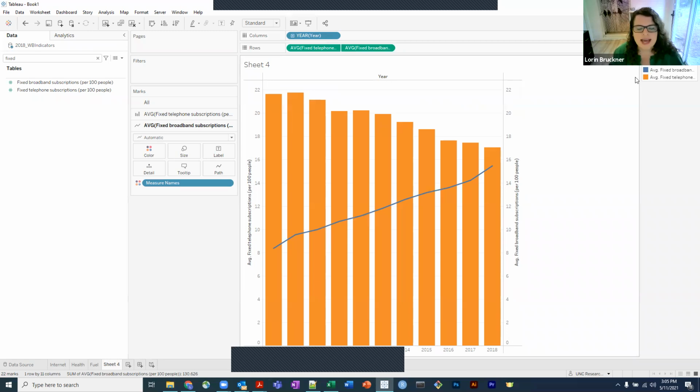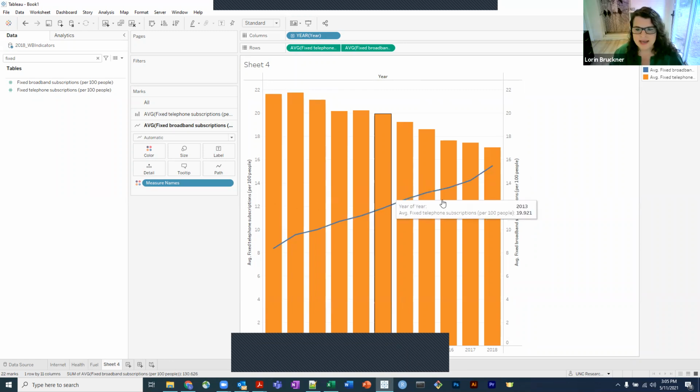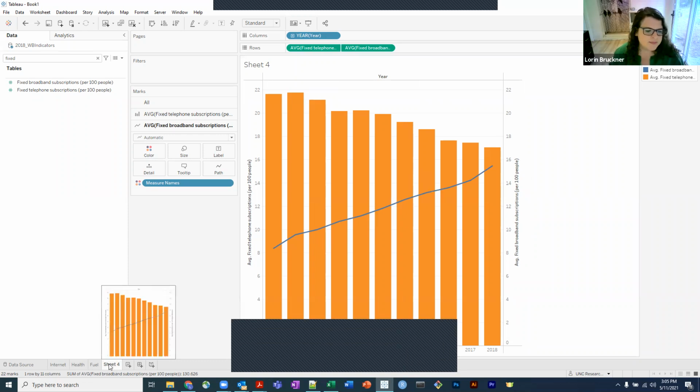And now I'm looking at the average. So now it makes sense when I say per 100 people. Okay. All right. So any questions before we make a dashboard? Oh, I'm going to rename the sheet too. I'm going to go down to the sheet at the bottom and rename sheet 4, and we'll call this communication.